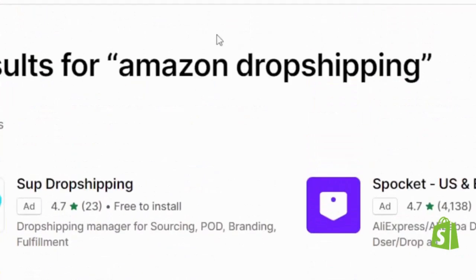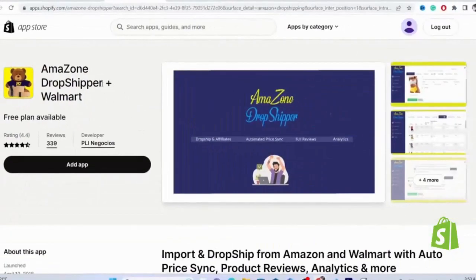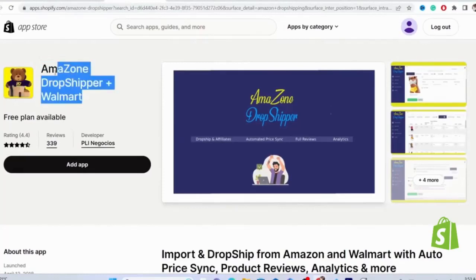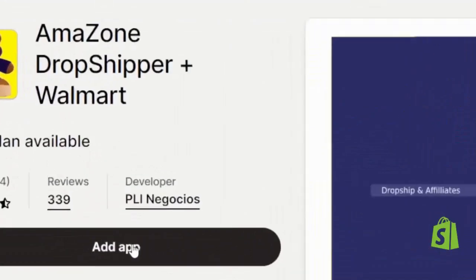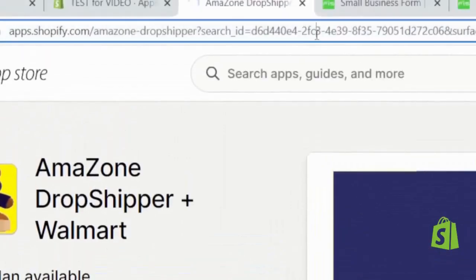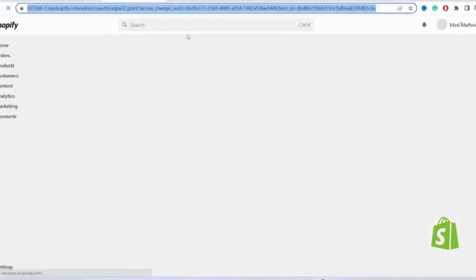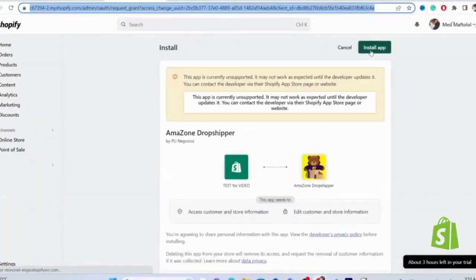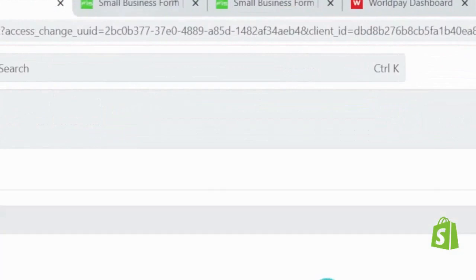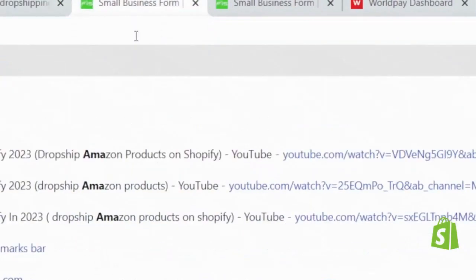I know this is named Walmart, but it doesn't have anything to do with Walmart. Probably you can also import products from Walmart, but we only use this for Amazon. Currently I only use this for Amazon. So you want to click on add app, and you need to click on install app in the top right. Just wait a few seconds and click on install app in the top right.